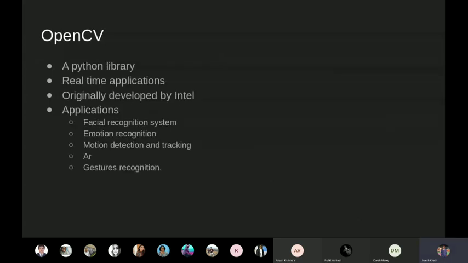What is OpenCV? OpenCV is a Python library which was initially developed by Intel in the year 1999, and Intel developed it for its high-end GPU tasks and other tasks related to computer vision. We can make real-time applications with it. Some of its applications which I have mentioned are facial recognition systems, emotion recognition, motion detection and tracking. AR can also be done with it, and gesture recognition. There are many things which are currently developed, and many of the projects are still under development.